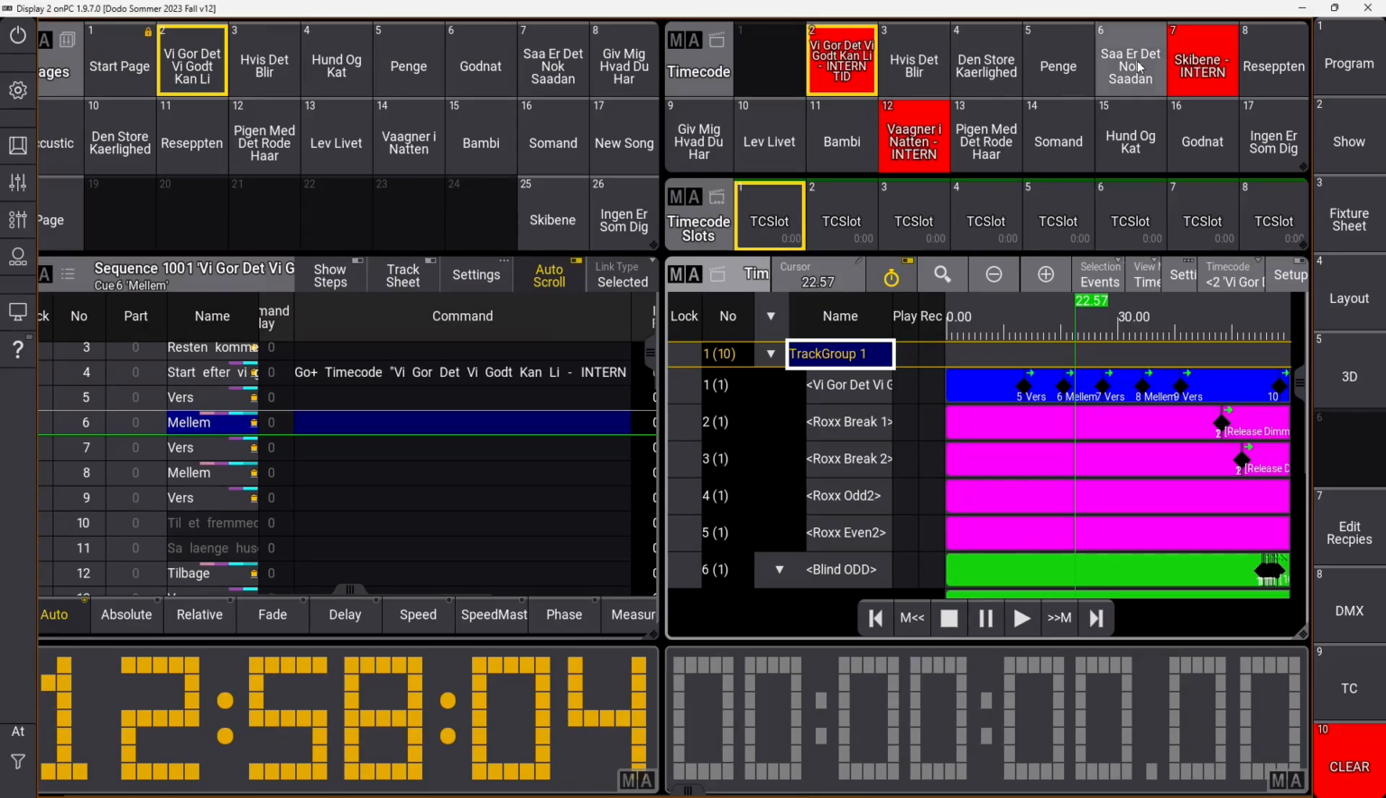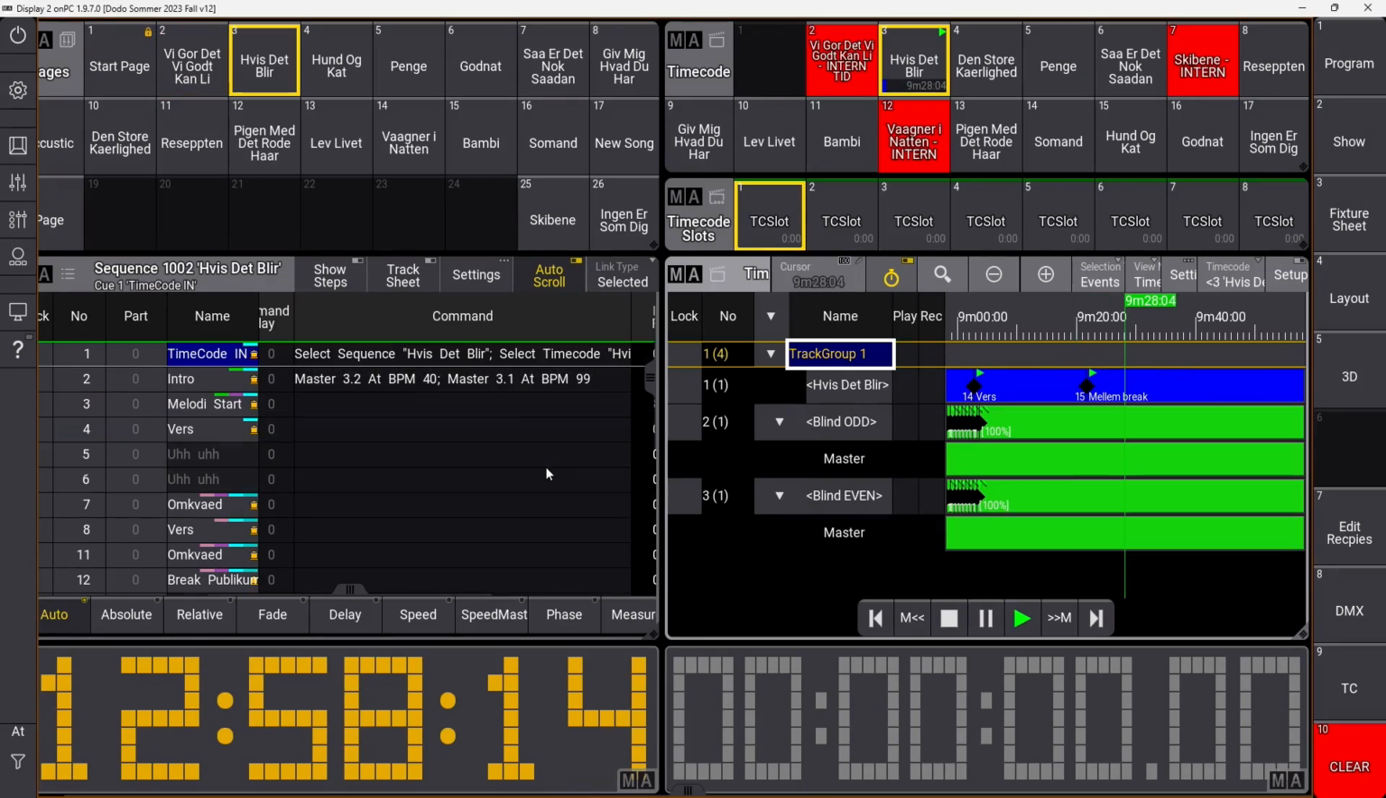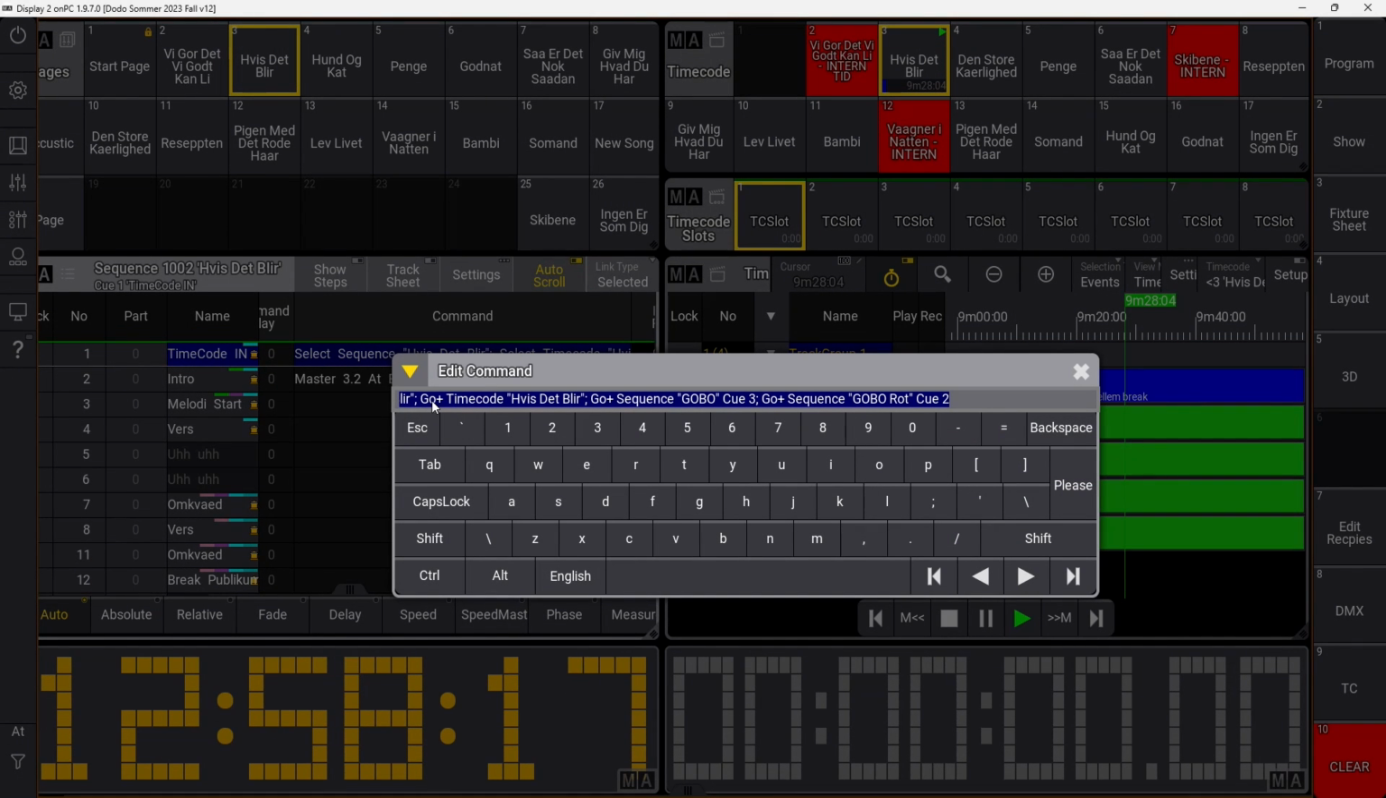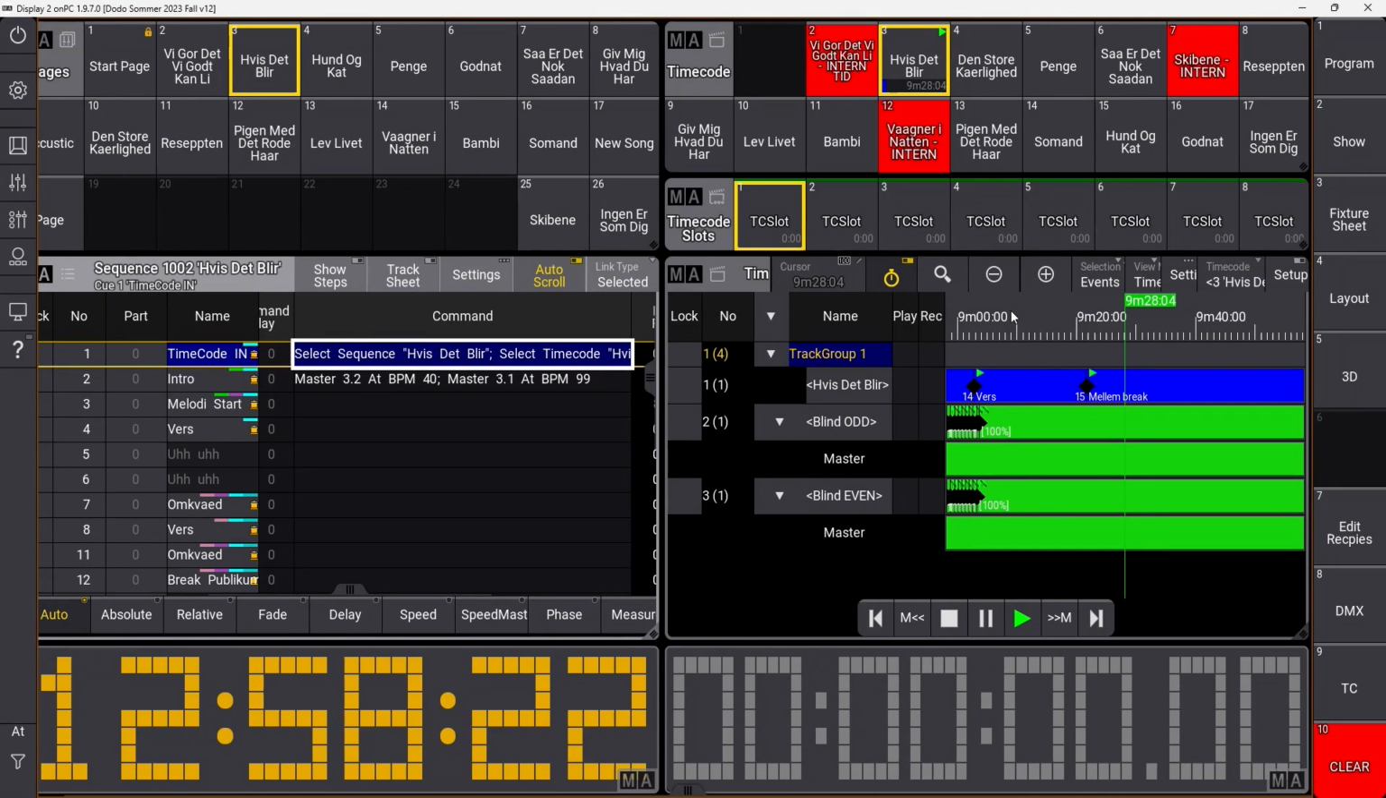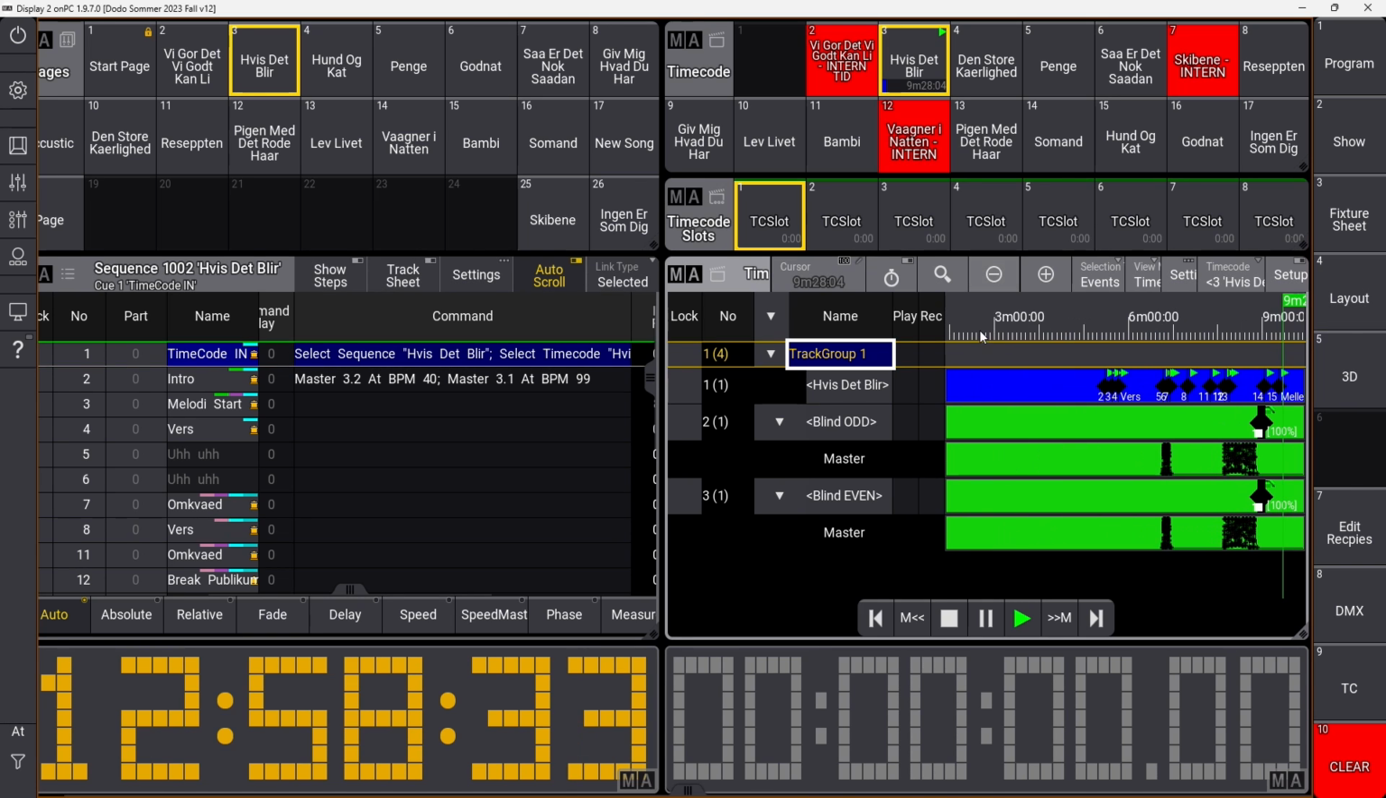All the other timecode slots are normal timecode, where SMPTE timecode arrives at the console, and it just listens for the timecode. And basically, if I go to the next page, you can see here it selects a sequence, it goes to a timecode, this one, and the timecode is active right now, but it's just waiting to receive timecode. So as soon as the timecode starts, a few seconds before the song starts, it will jump back to somewhere here automatically, because it just listens for the timecode. So that's basically how I do this.